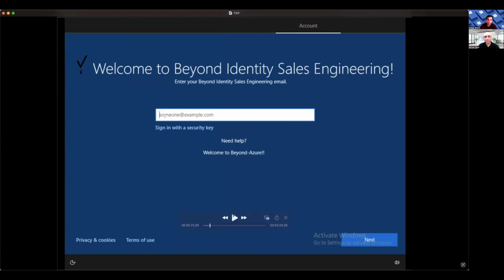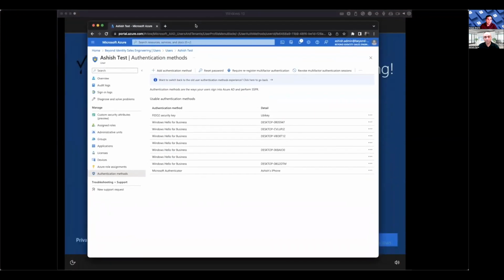I want to show the second method which leverages the temporary access passcode from Microsoft. So here the user just puts in their username. And you will see that the IT admin would set up the TAP for this user behind the scene, and this is how the TAP is actually set.